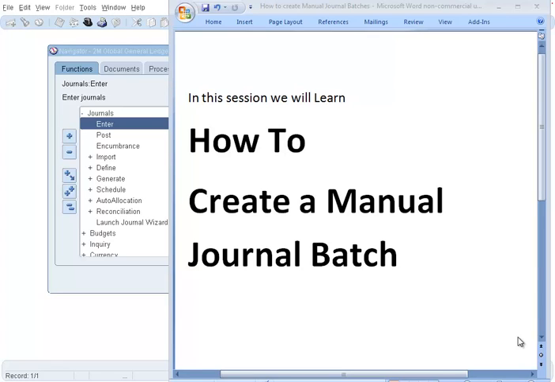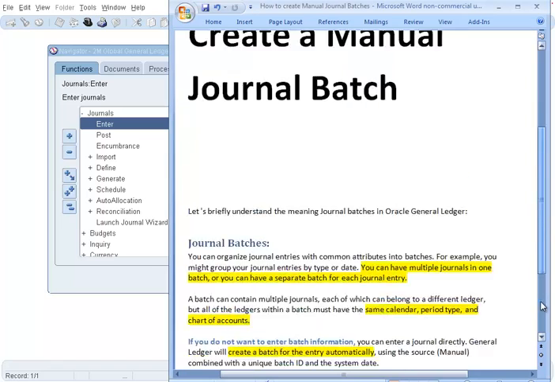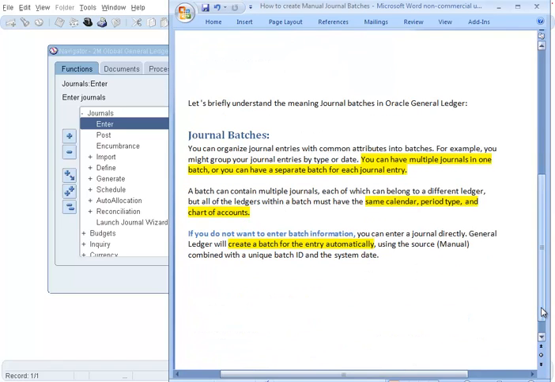In this session, we will learn how to create a manual journal batch. Let's briefly understand the meaning of journal batches in Oracle General Ledger. You can organize journal entries with common attributes into batches. For example, you might group your journal entries by type or date. You can have multiple journal entries in one batch, or you can have a separate batch for each journal entry.